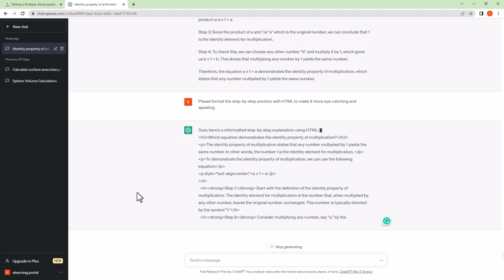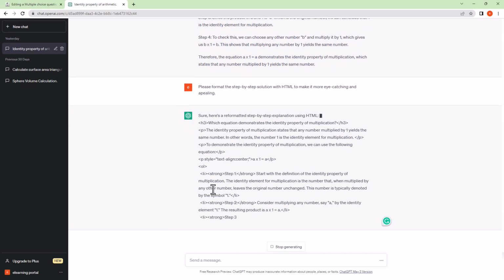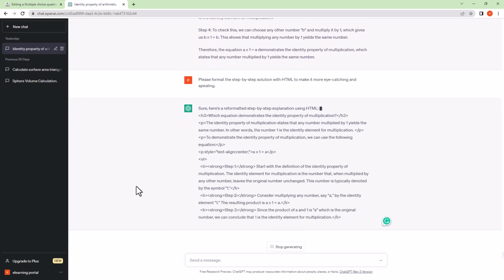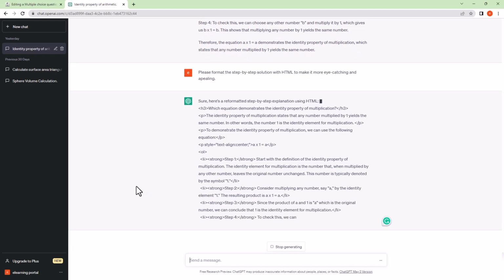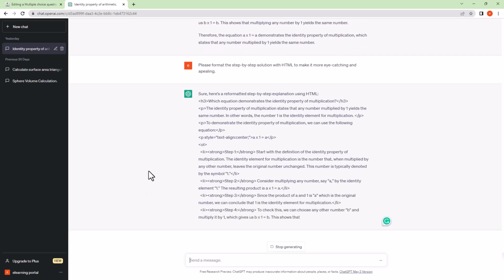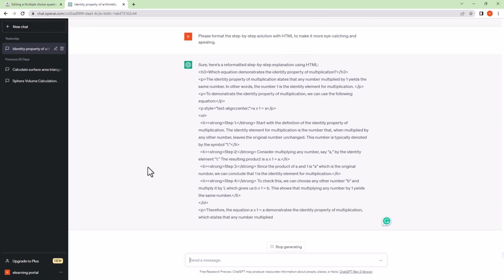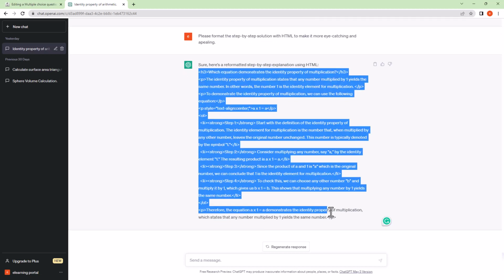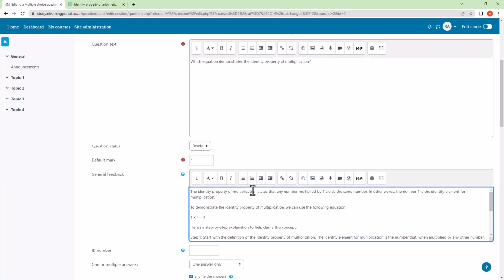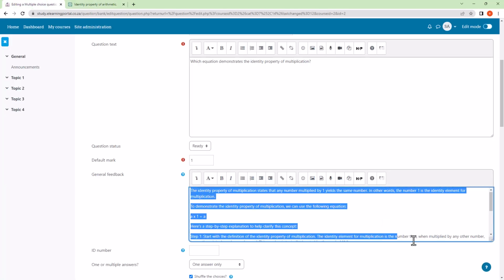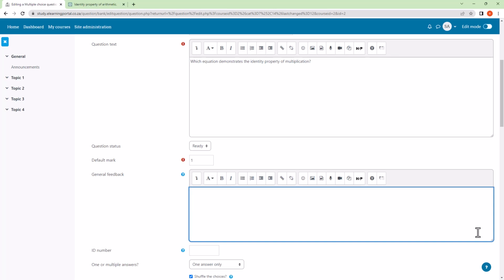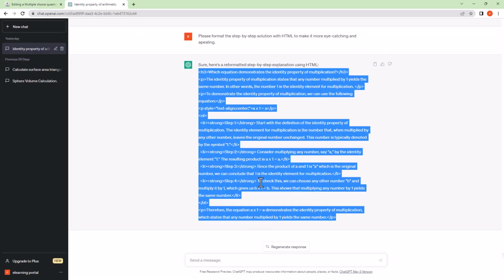And now it provides us with the HTML, and you'll see how it looks now in our question. Okay, so there we go. So let's copy this and go to our question. But now let's remove this, and remember this is HTML.